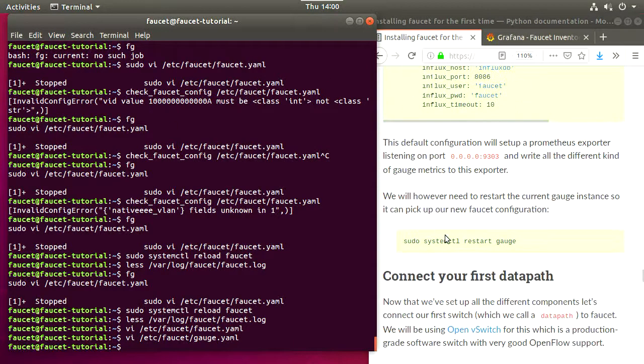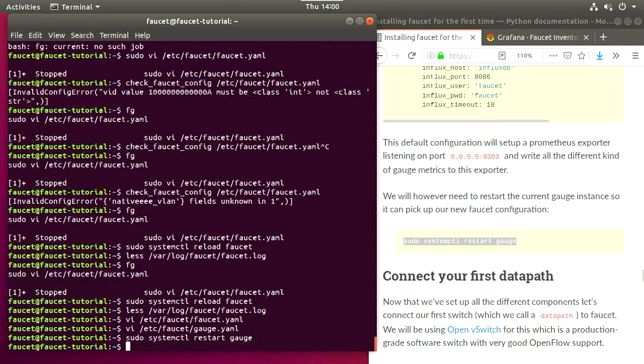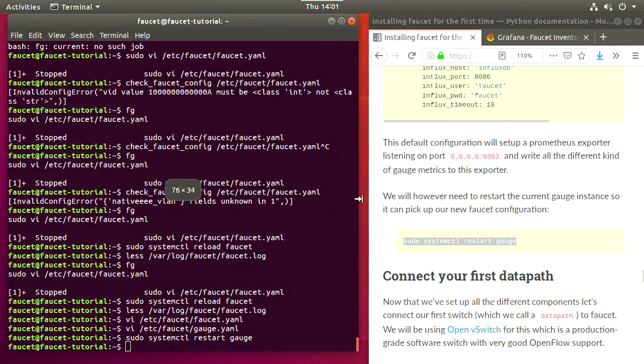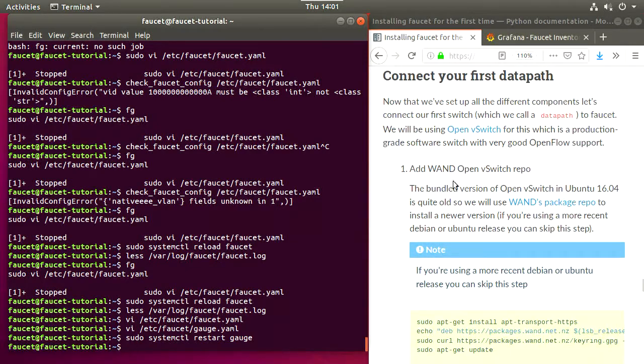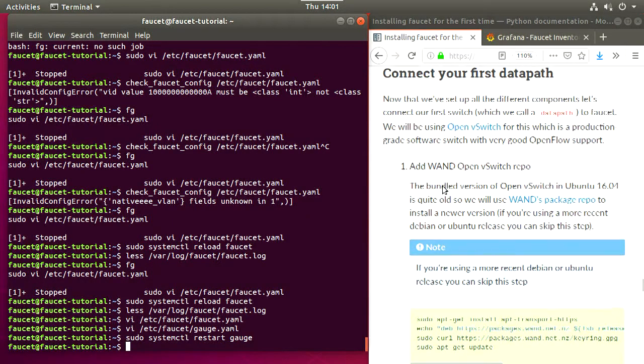Now, one annoying thing we do have to do each time, and I've got a bug in to fix this but I haven't quite got around to it, is every time you change the faucet config, you've got to restart Gauge. That's because Gauge also looks at the faucet config to steal all those port labels and other nice information. So we just need to tell Gauge, hey, the faucet config changed, you should go check what the new state of the network is.